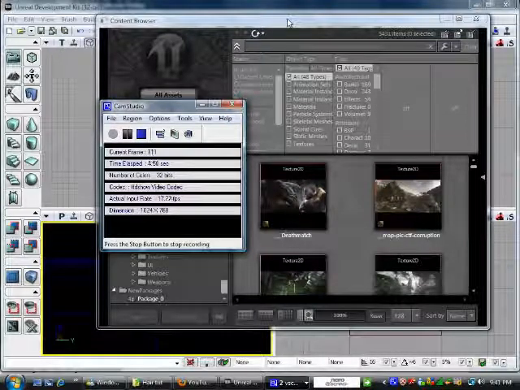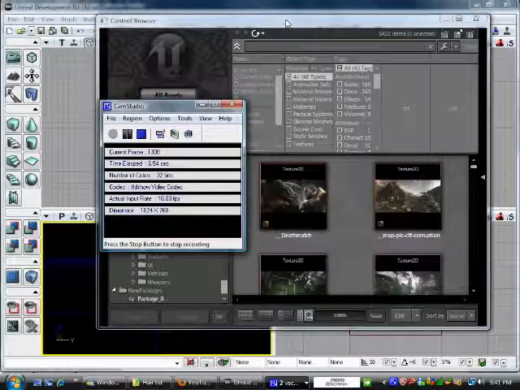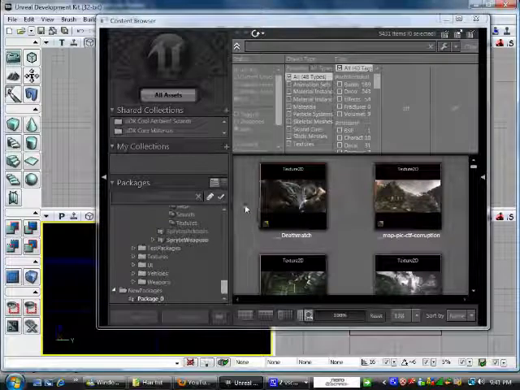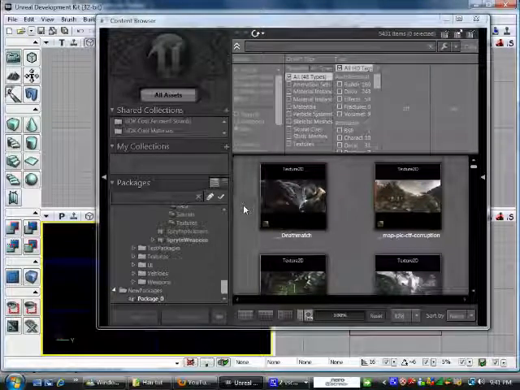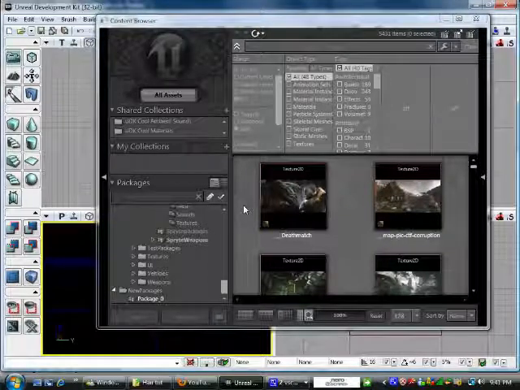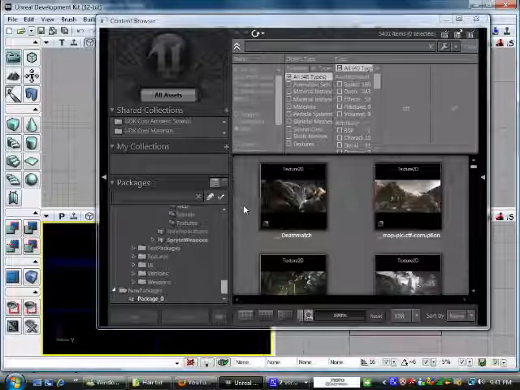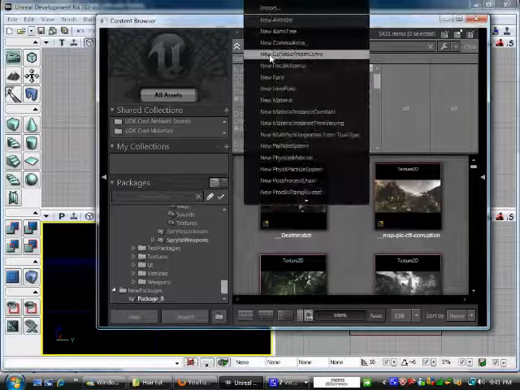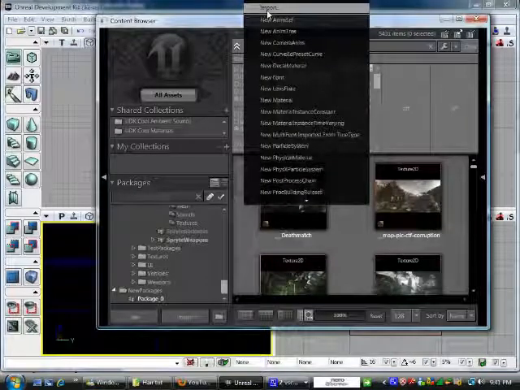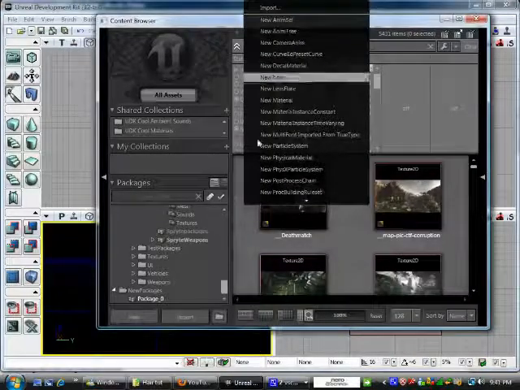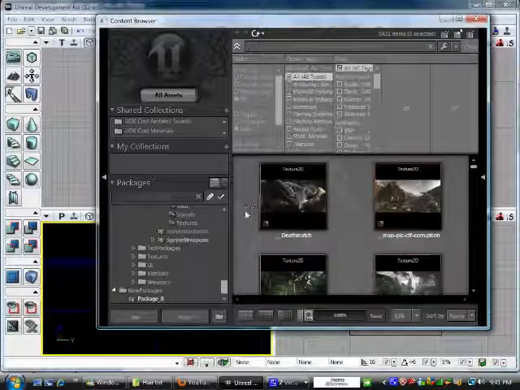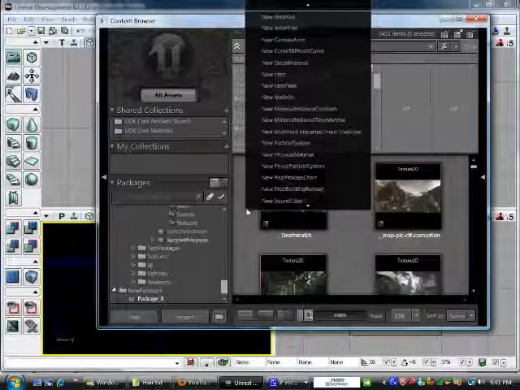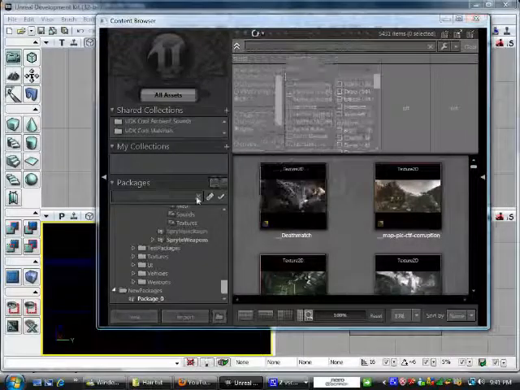Welcome back, guys. As you can see right here, we're in UDK, Unreal Development Kit, and we're ready to import our mesh and apply the texture we made. So I'm gonna go ahead. You can right-click in your browser right here and import.